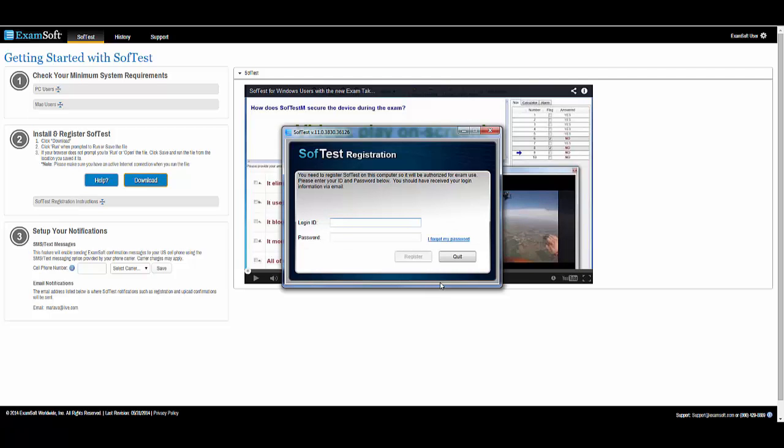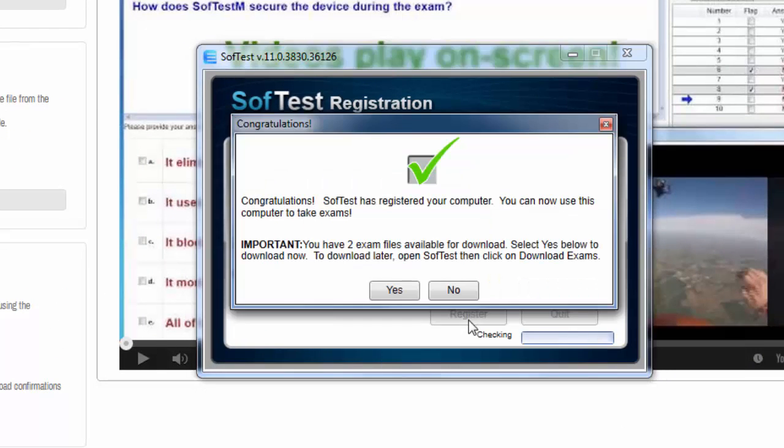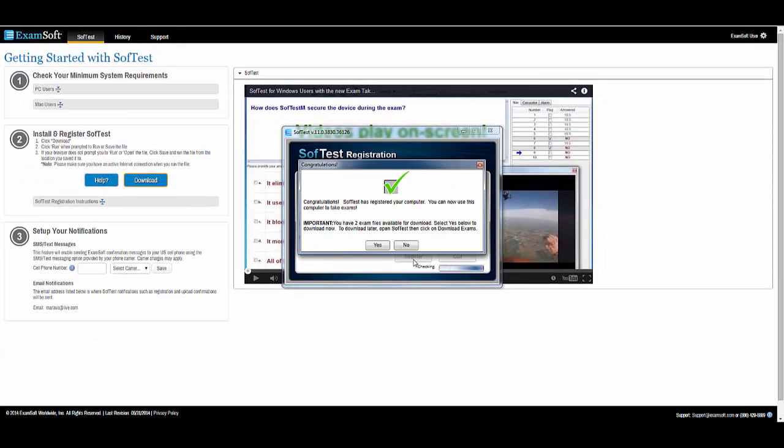Once our download is complete, the SofTest registration screen opens. To register, we enter our C number and password, then select Registration. A registration confirmation screen appears, which shows us that we have downloaded and registered SofTest successfully. In addition, an email notification is sent to our Florida Coastal email letting us know we have successfully registered SofTest to our computer. It is also asking us to download exams.